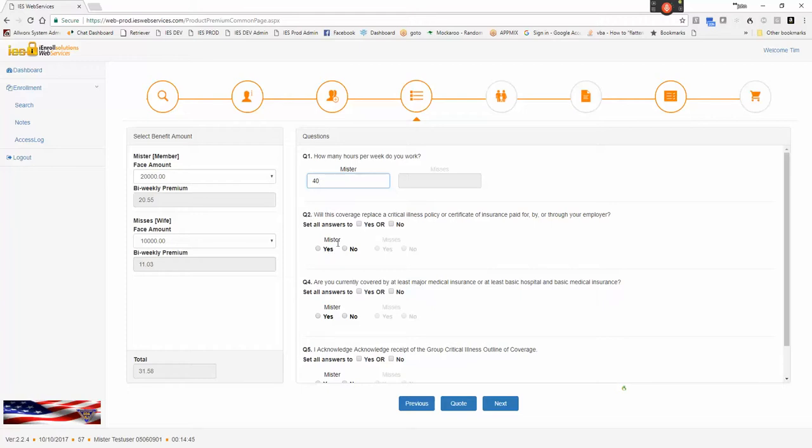This question, number 2, also needs to be answered by the employee. Will this coverage replace critical illness policy or through your employer? And you can say no or yes. You notice that right here it says set all to.